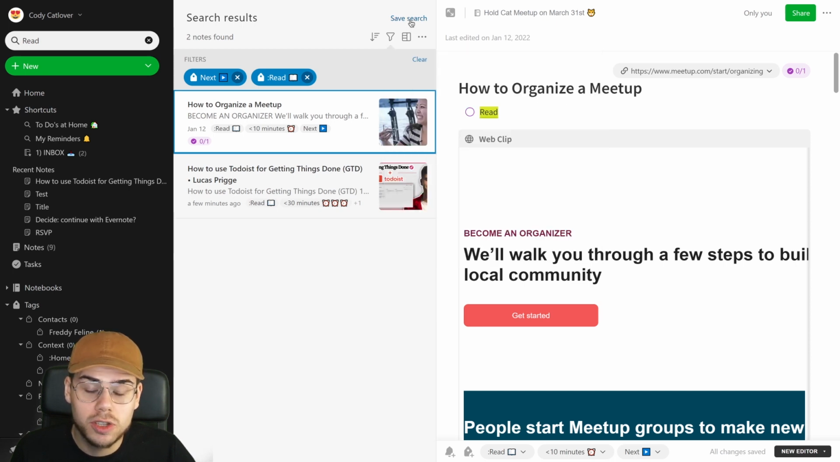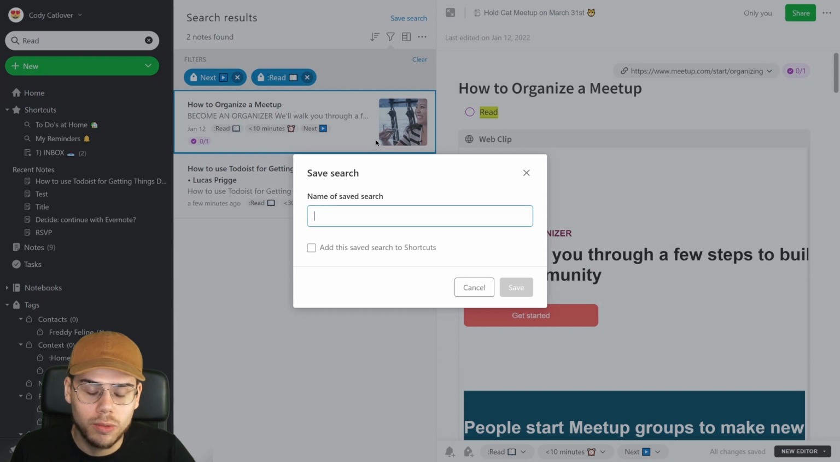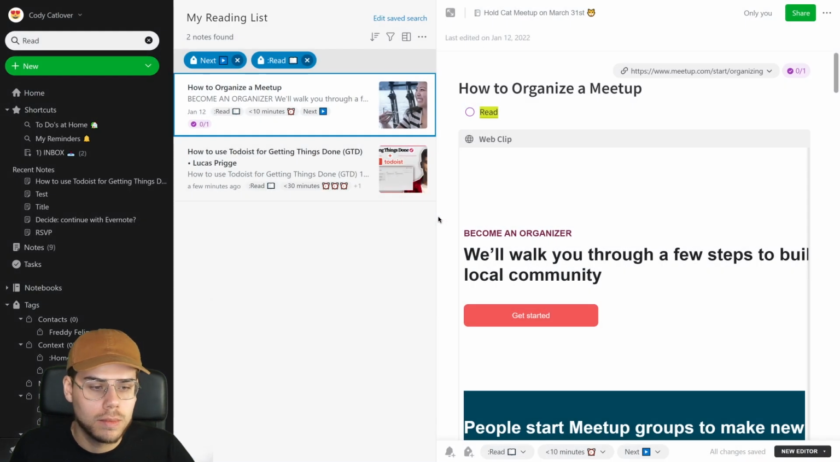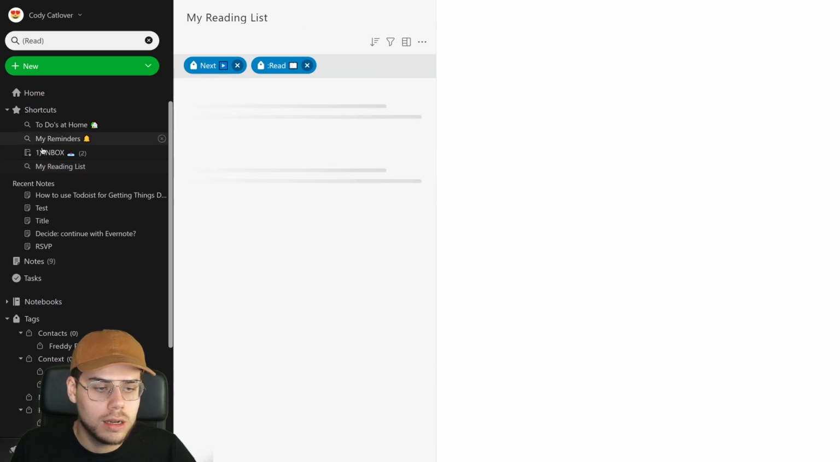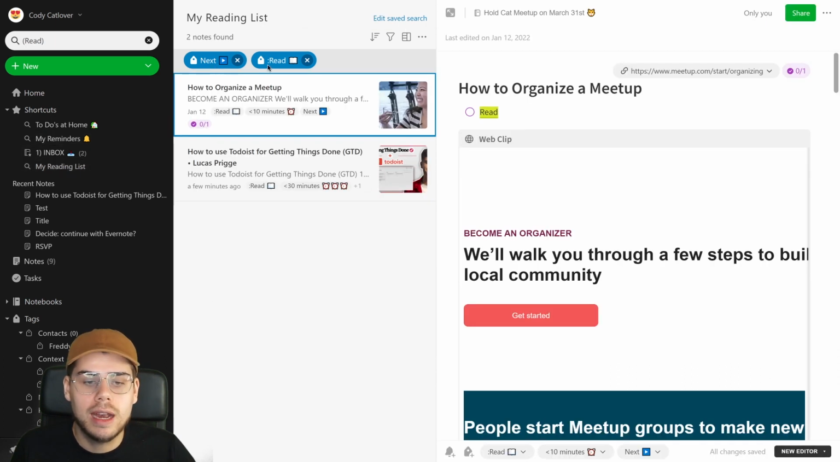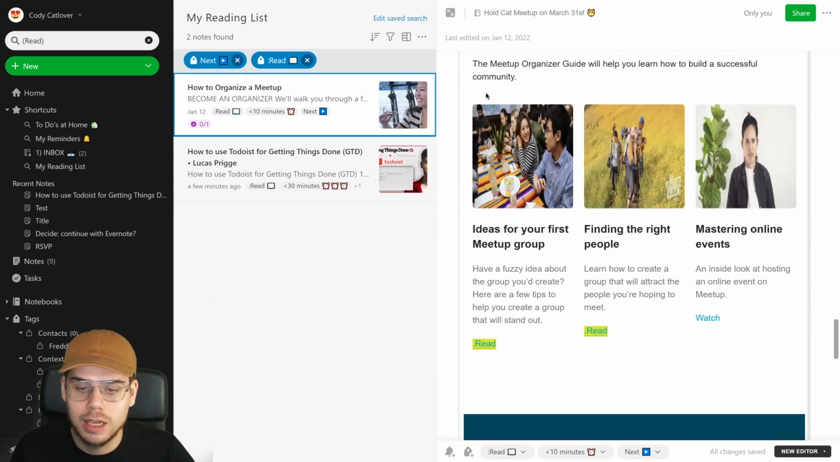We can save the search here. And from there, we can rename it. So we can do my reading list. And importantly, you want to make sure to add it to shortcuts. And now you can see when I navigate to my reading list, it automatically has these tags associated with them. So I don't even have to think about finding these reading items anymore in the future. All I have to do is process them when they end up in my inbox, knowing that once I've done it correctly, it will just end up here.